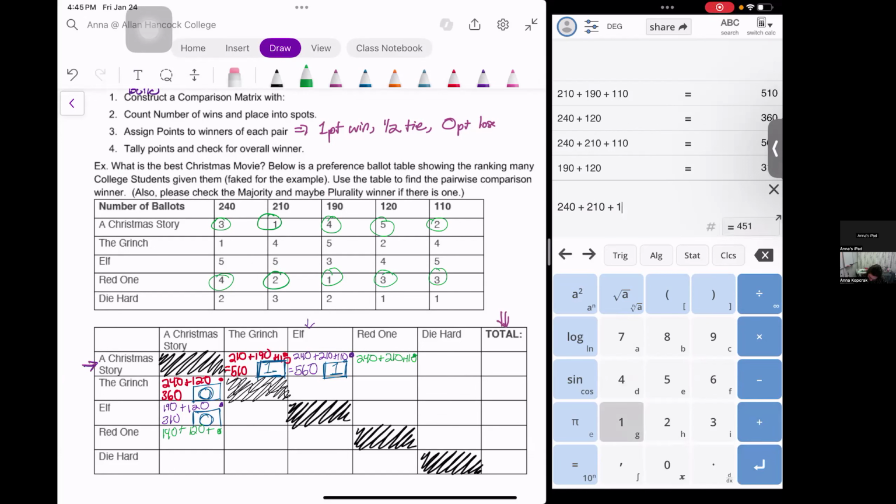0 points here. 1 point here. Now, don't get me wrong, Christmas Story is still in the lead. It's tallying up to 3 points, but I haven't filled in all the rest of my matrix. So I've got to go through and do some more for my matrix.